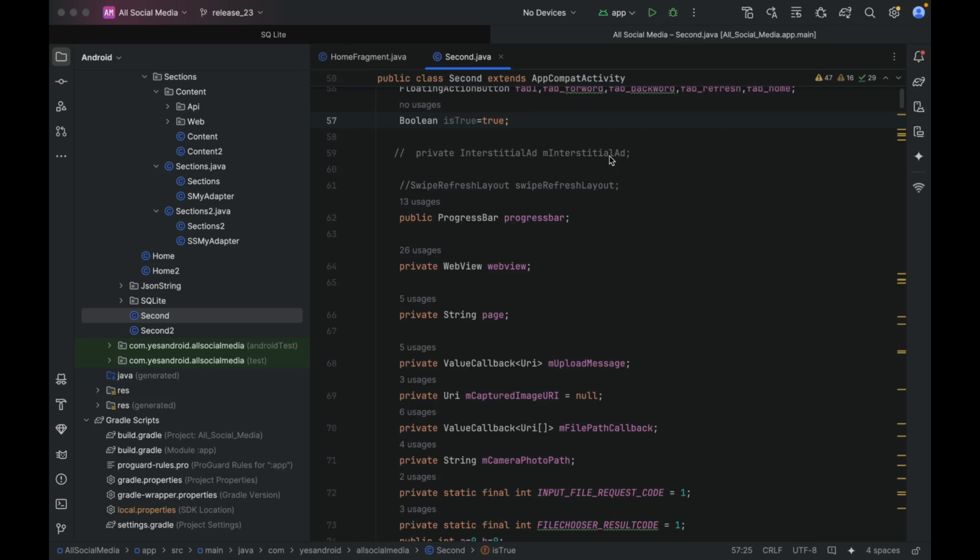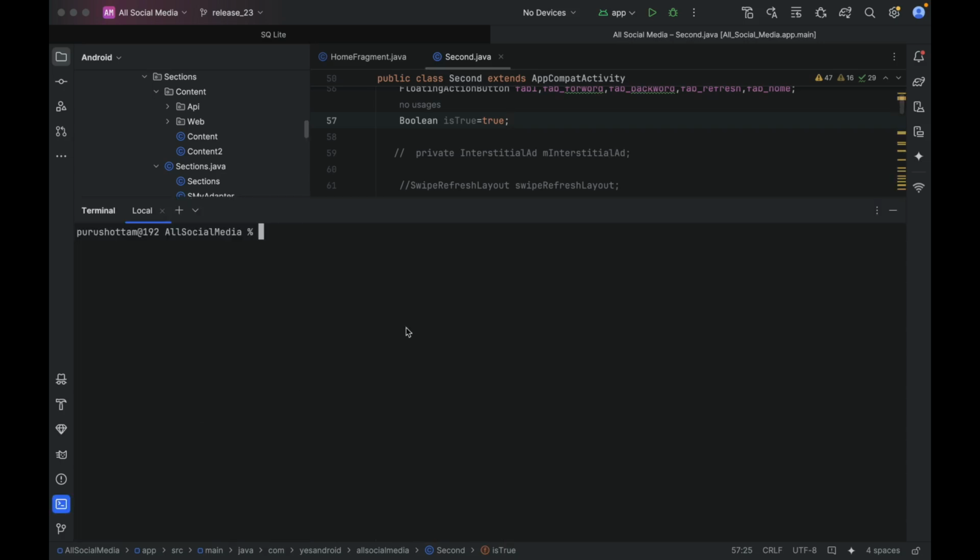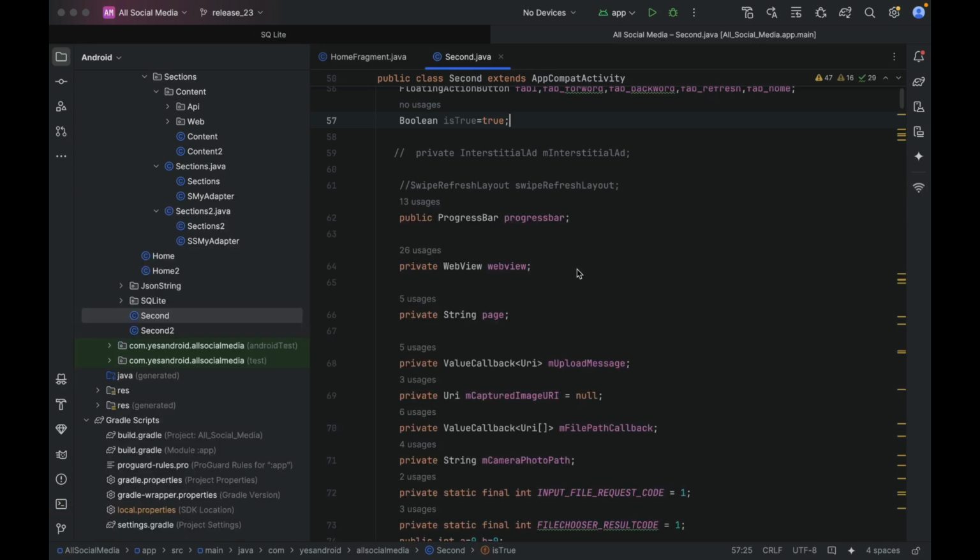Hello friends, in this video I am going to show you how you can review your Android Studio code. There are two ways you can review it. One is through command and the other one is through code analyzer. I will first show you through code analyzer.